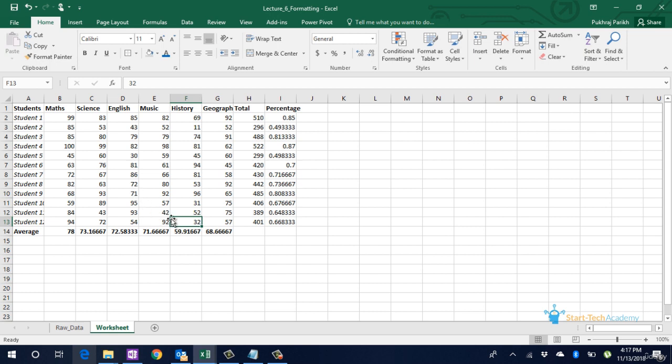Next, we will underline the total and percentage headers. So we select those two cells and click on underline. You can see that these two headers are now underlined.